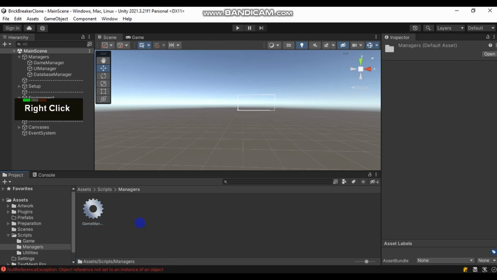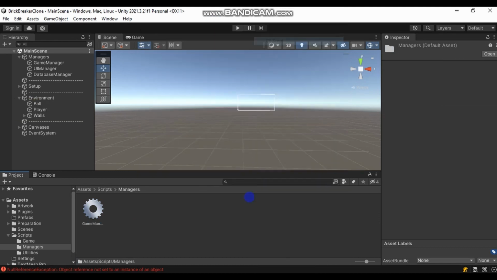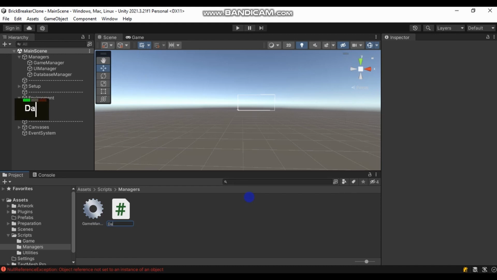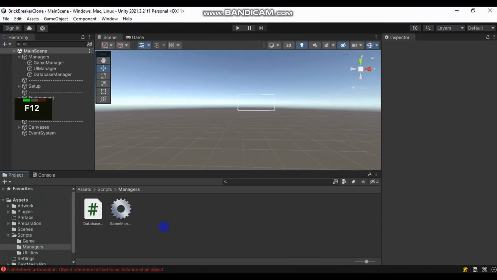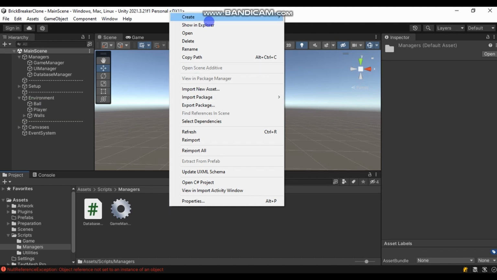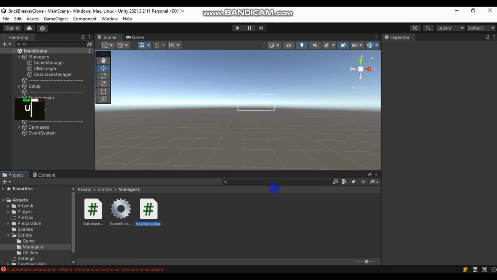Again, right click, create another C# script. This one name it database manager. Okay. So again, you're going to right click, create C#. This one is going to be UI manager.